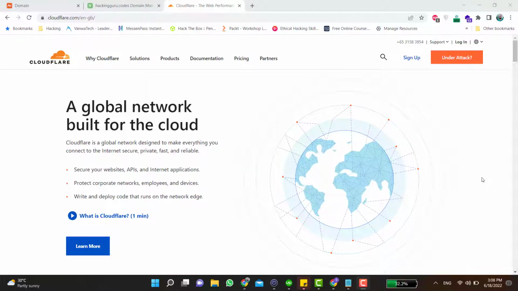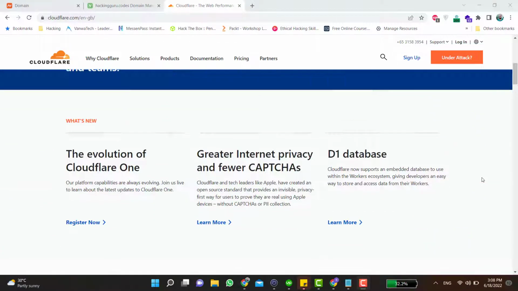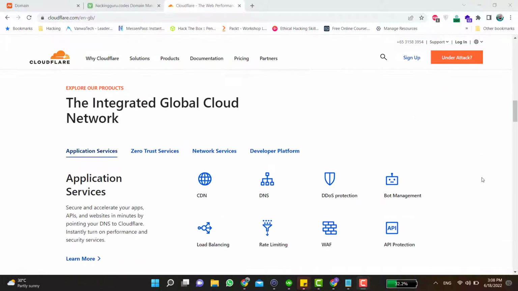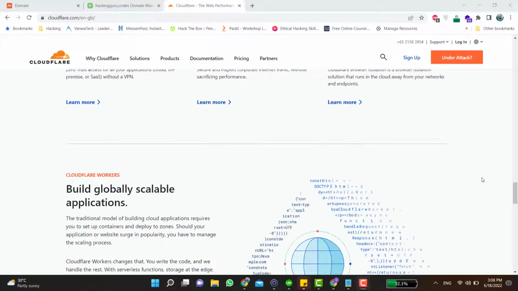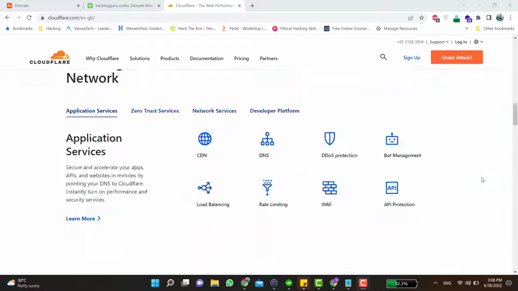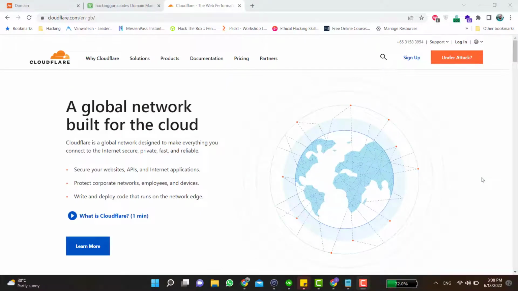Cloudflare basically is a content delivery network that protects your domain's whois information on the internet and also serves the content of your website with minimum latency. It also provides the native HTTPS port for your website. So enough intro, now let's get straight into the business.